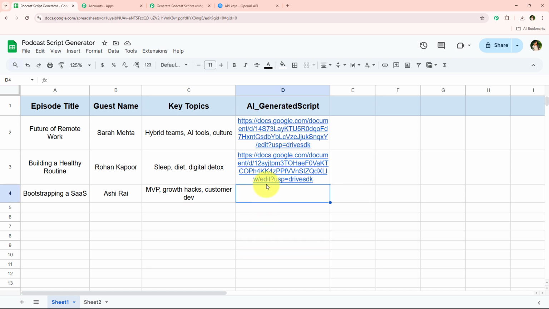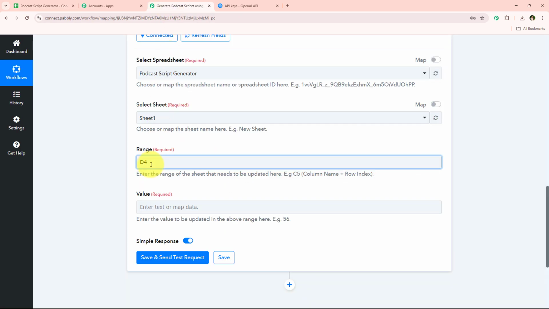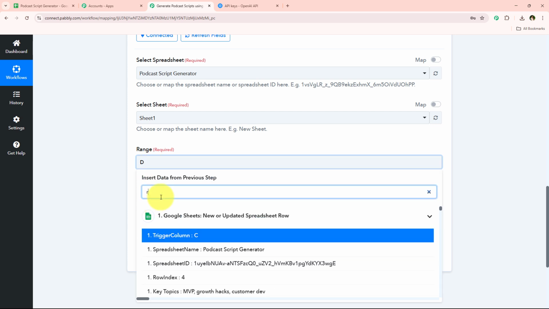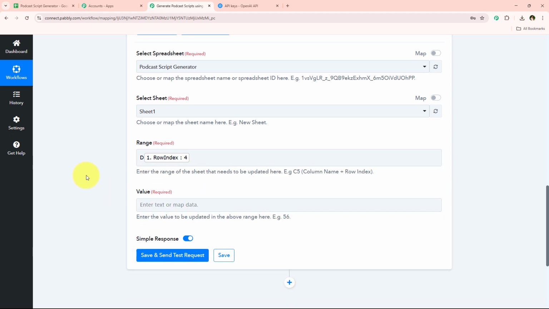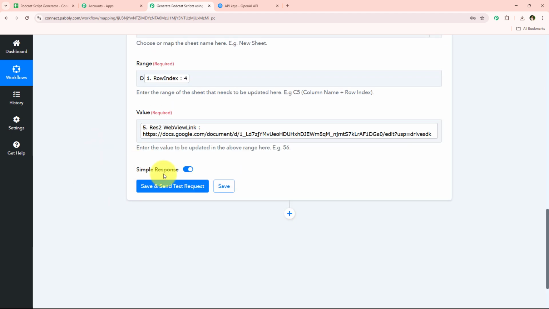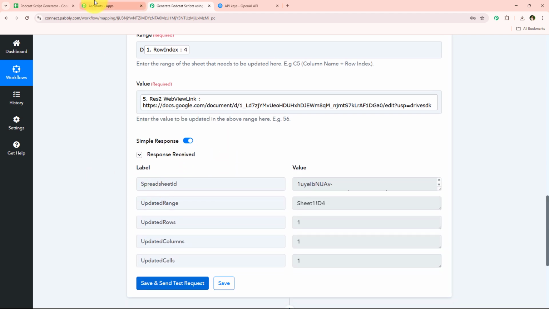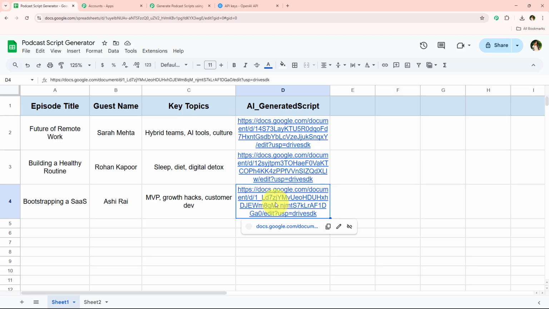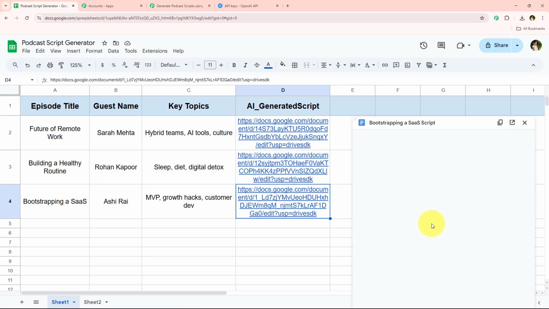But you must be noticing that this D is constant. So I'm going to keep this D as static, but I'm going to map the row index because the row is changing. And I'm just going to map the value, which is the web view link we have received from the response, from the Google Drive step, and click on save and send test request. And once I click on save and send test request, yes, you can see the document link has been added right over here in my spreadsheet.